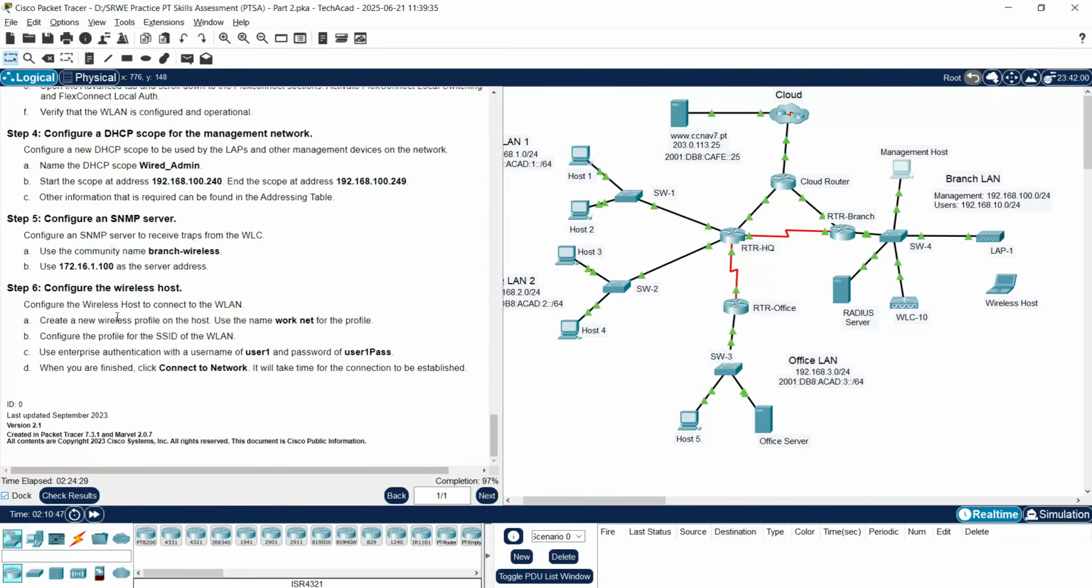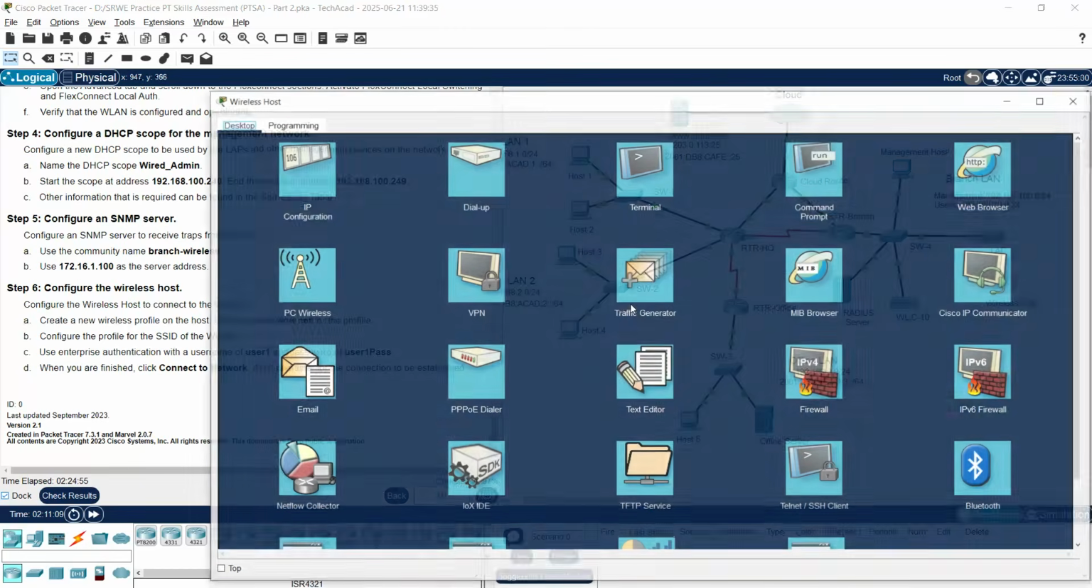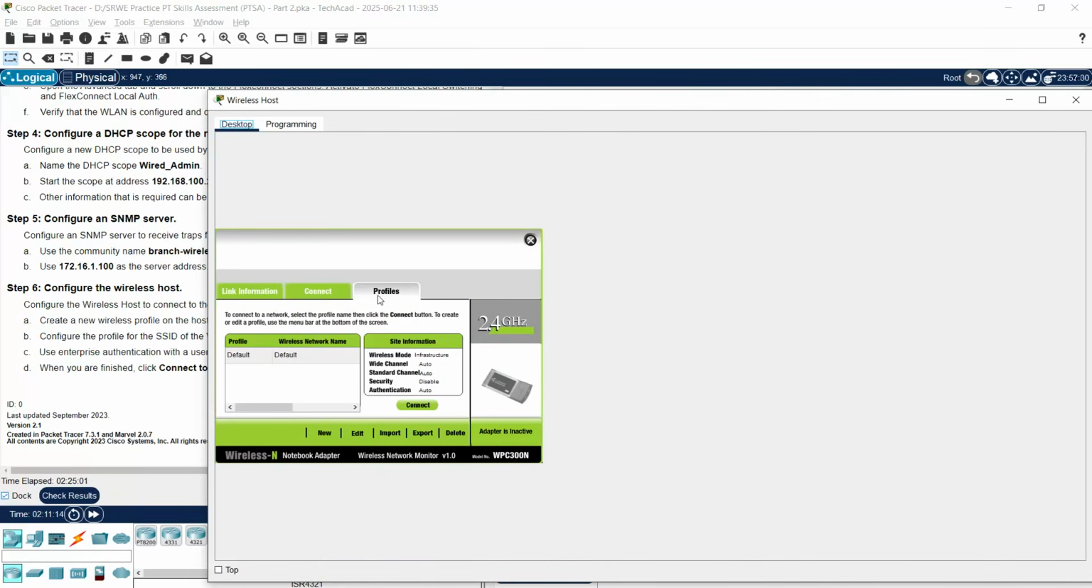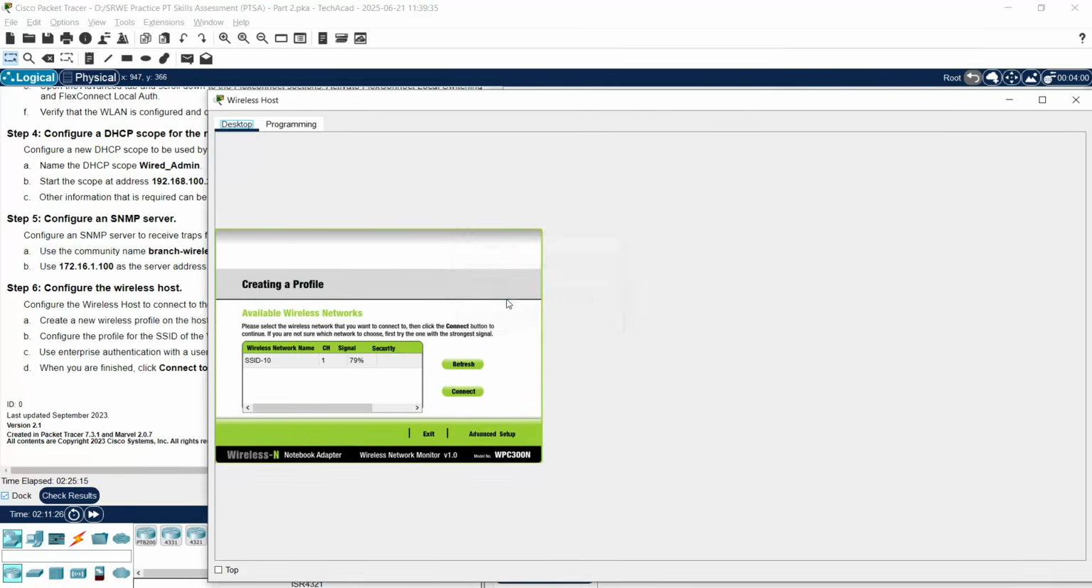Then configure the wireless host to connect to the WLAN. Create a new wireless profile on the host. Use the name WorkNet for the profile. That can be done on the wireless host. We need to go to PC wireless, then profile, then new. Here we will create this WorkNet. Okay, click on OK.